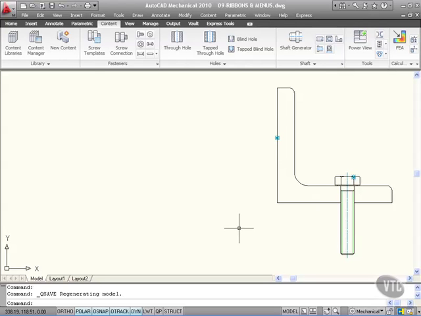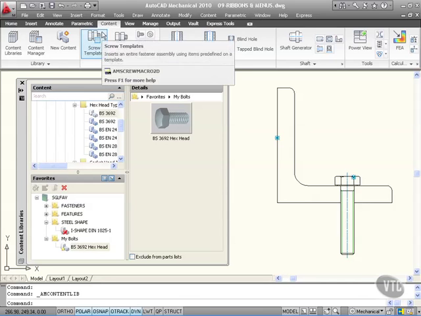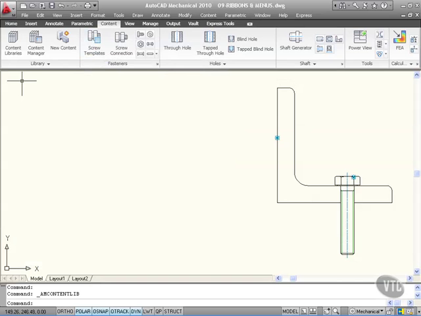Now, the default way of getting around your content and your standard parts in AutoCAD Mechanical is to use your content libraries here that we've just been working with. Now, they're on the Content tab on the ribbon. I'm going to close the content libraries and we're going to have a look at just basically what we've got here on our Content tab on the ribbon.